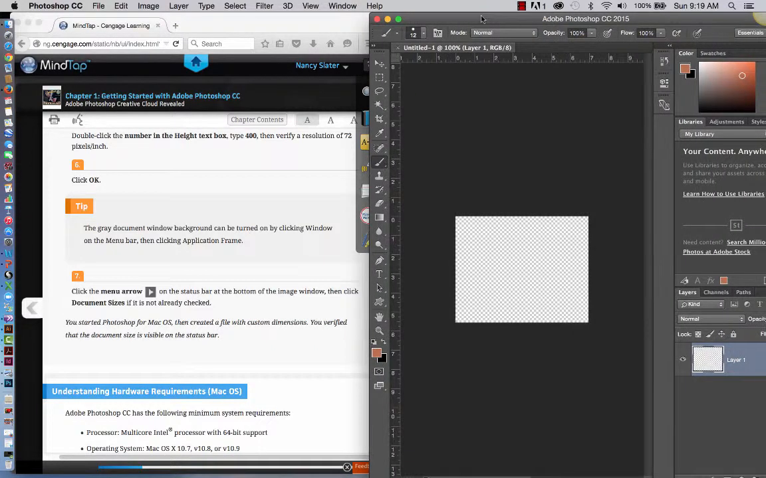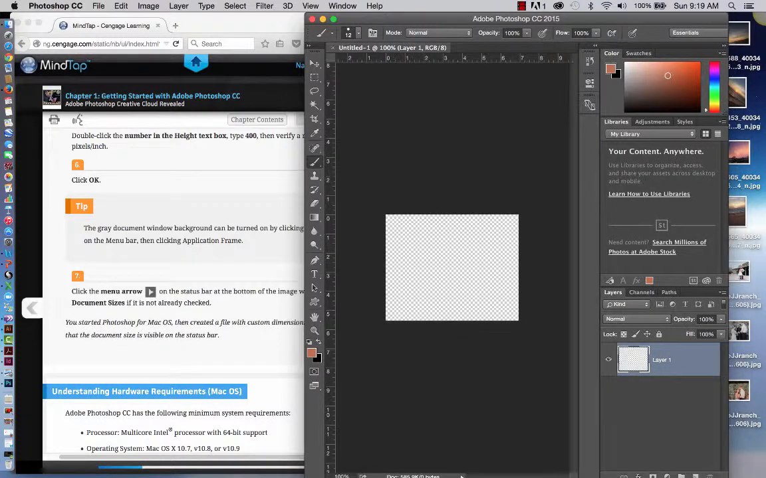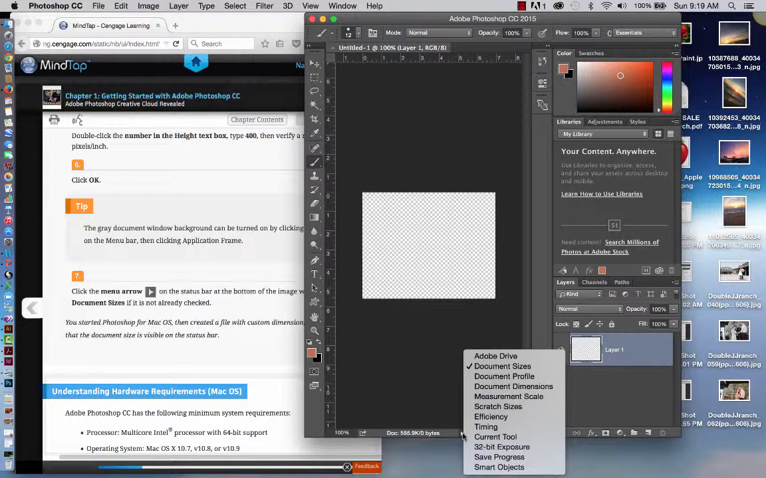We're going to go down to the bottom of our document. I'm going to get it up here so you guys can actually see it. We're going to click that menu arrow on the status bar. And you want to make sure Document Sizes is checked if it's not already, like mine is already.